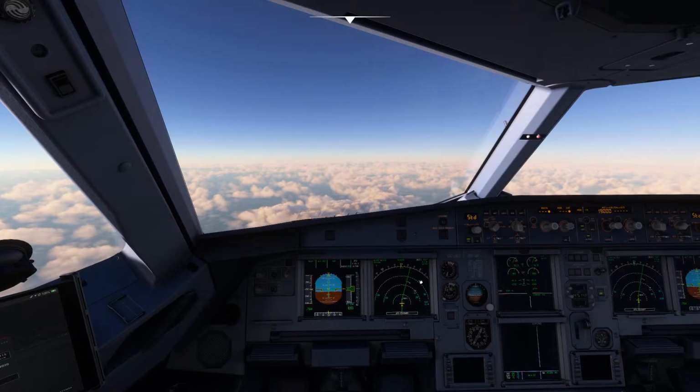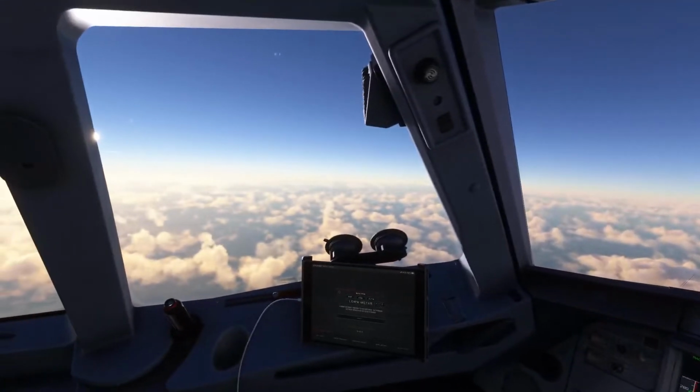It looks like it's going to be dusk as we arrive into Vienna.